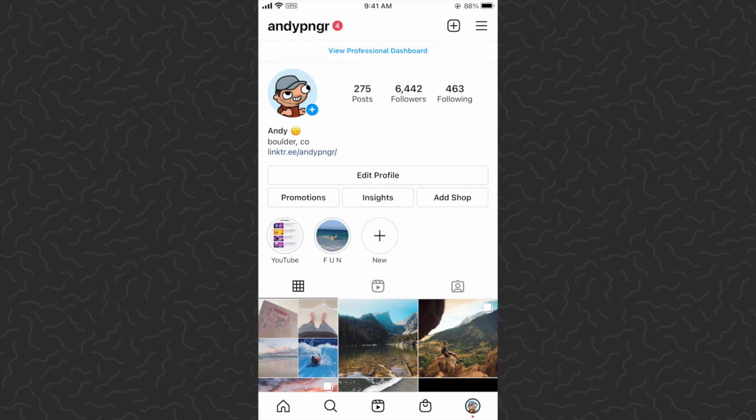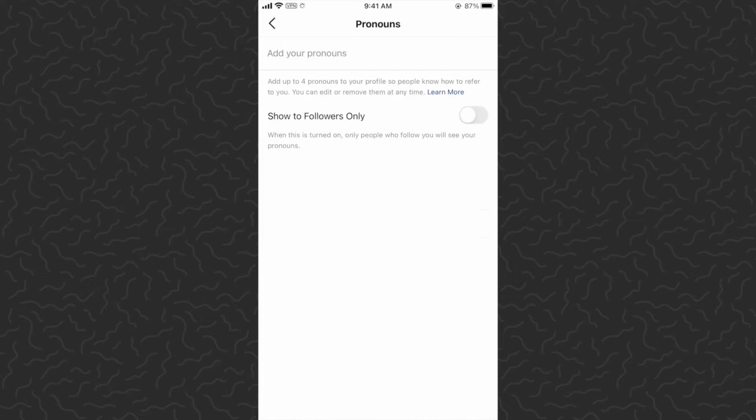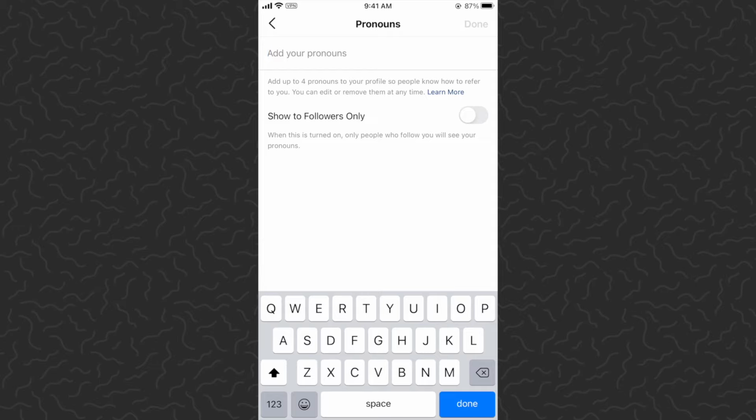But what we want to do is tap edit profile, and you'll see a brand new thing right here that says pronouns. So we want to tap on that. You'll have a toggle that says show to followers only. So that's up to you. Do you want to show this to everyone? Just leave it off. If you want to show it to followers only, turn that on.